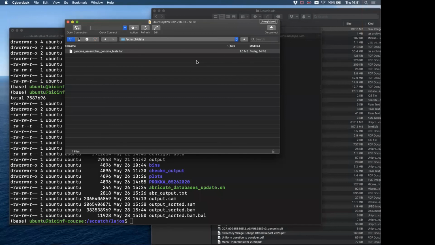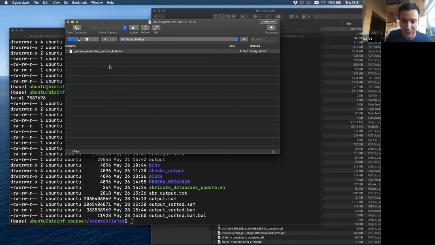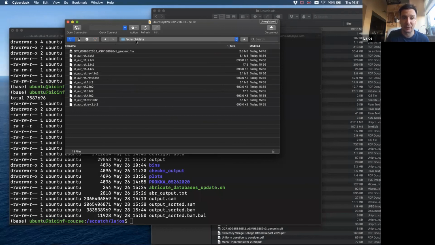Okay. Everyone else who has the file transfer set up, please download the file. It will be a few hundred megabytes, but it's okay. And also download the reference genome. I will show you from where.